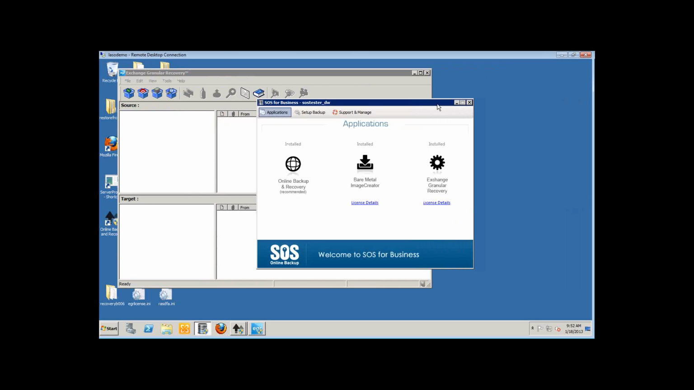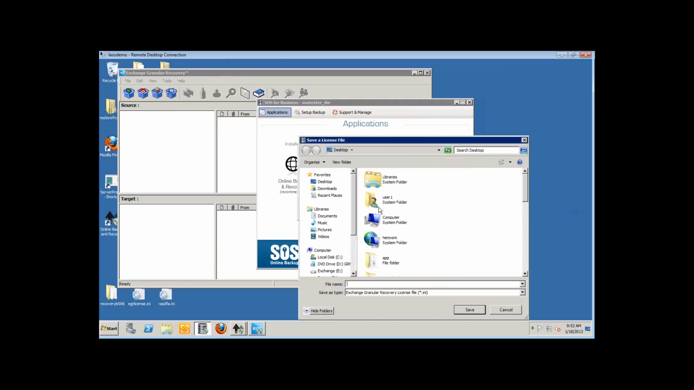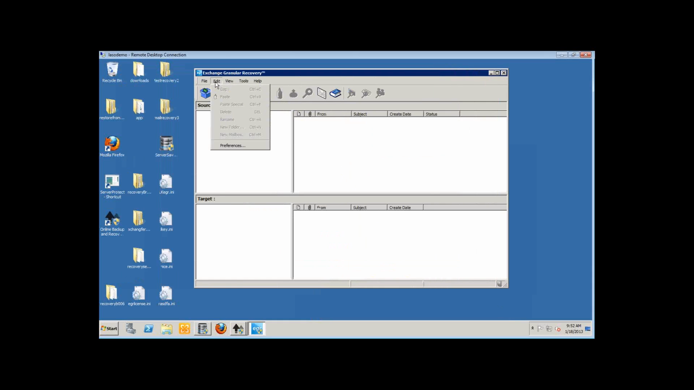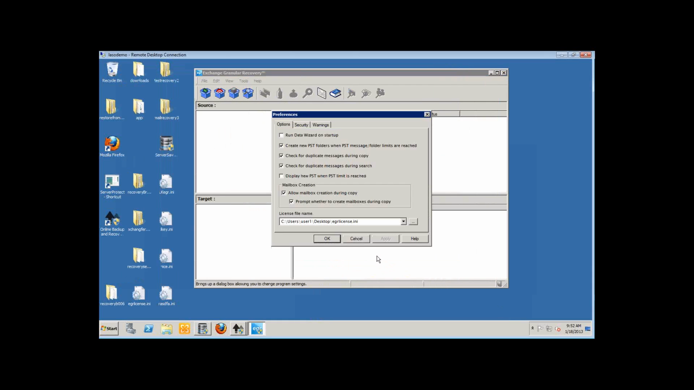This license is a little different. This license is not a key. It's a file that you download. So you're going to download this key, and then when you're in here, you can go to Preferences, and then the license file name here, and then you browse to it.